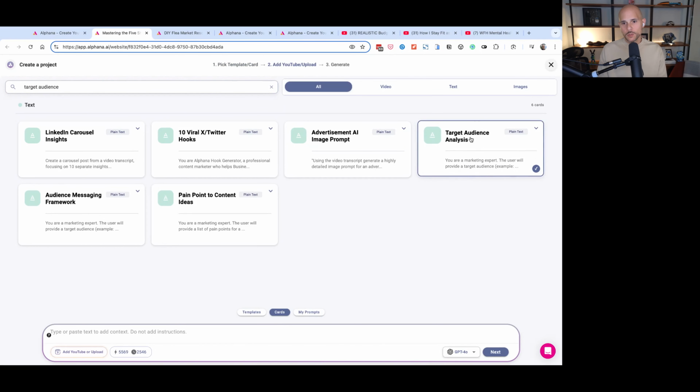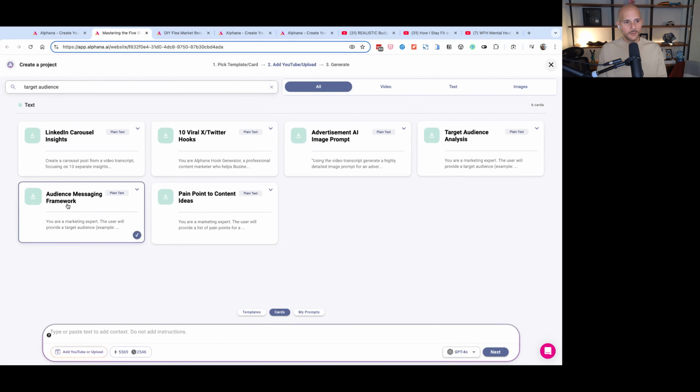we have an individual card that you can select as well, which is only going to generate that one piece of content, which is the target audience analysis. The same here with the audience messaging framework. And then here we have the pain point to content ideas. So these are 3 individual cards that you now have access to anytime you want to create content.